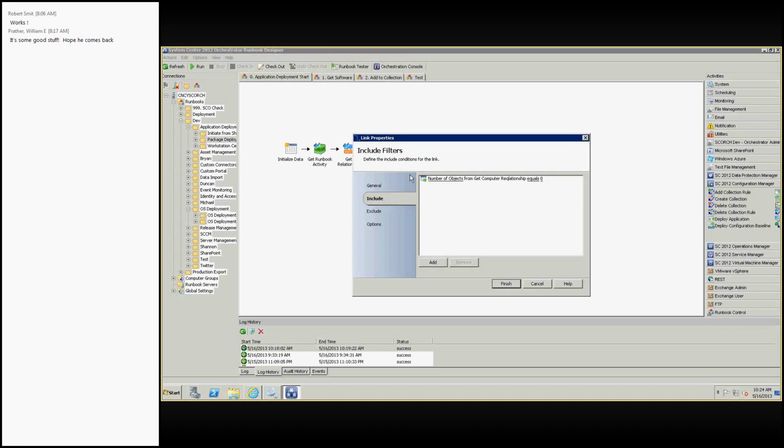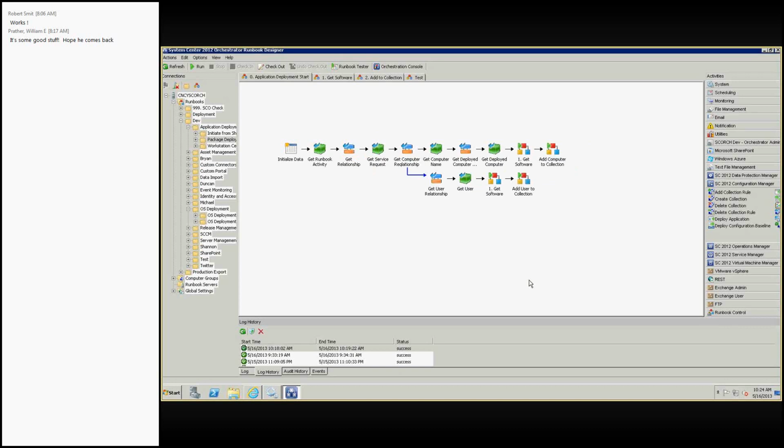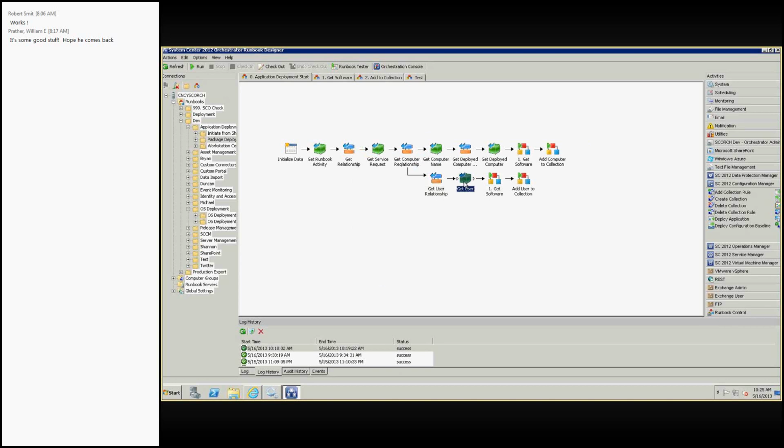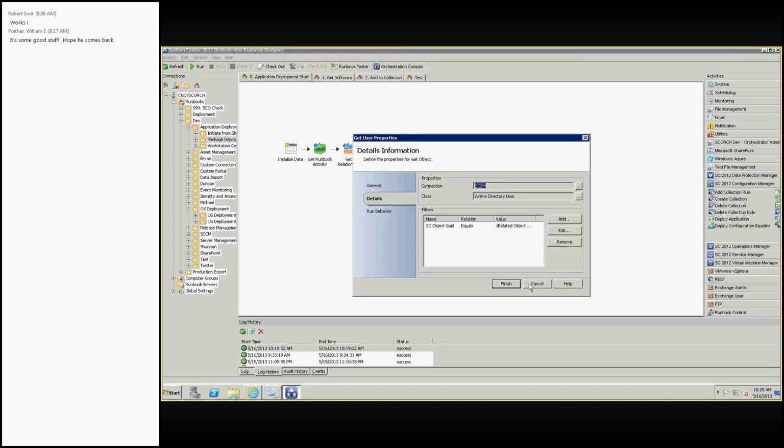If number of objects from Get Computer Relationship equals 0, that means that I chose not to select any computers that I want to install specifically on, and I want to use user-centric targeting. So what I'm then going to do is get the relationship, but in this particular case, I chose not to deploy to a specific computer. So I would go down this path and get the relationship between the service request and the Active Directory user. I'm then going to get the related user.